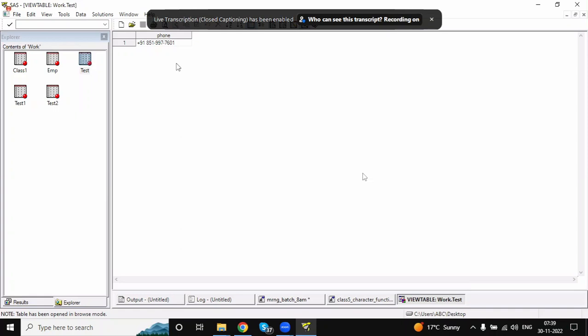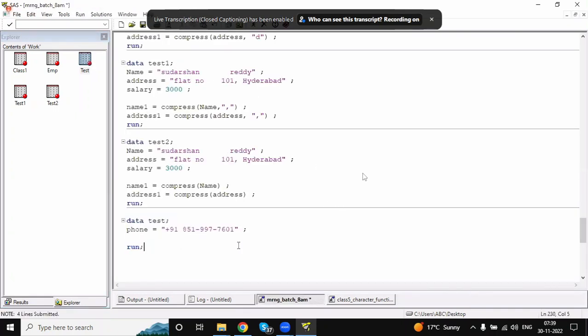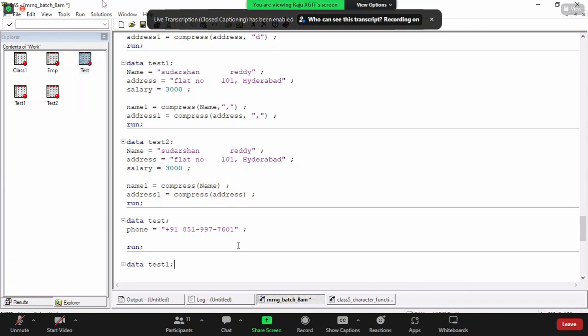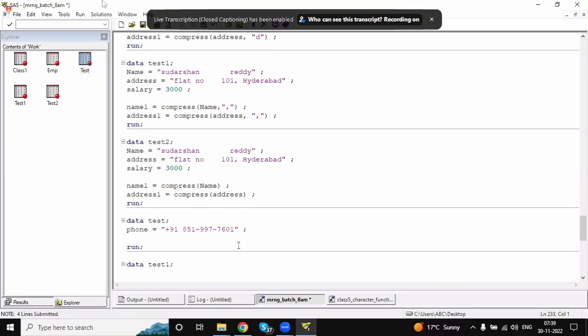Can you tell me how to remove? Data test1: phone1 equals compress, brackets, plus mark, comma, minus, bracket close, semicolon.